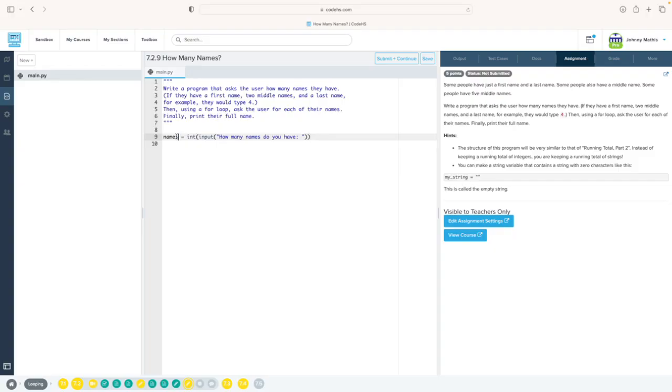Let's actually call this how many names. Kind of long, but it kind of tells us, I like it better. It's clear what we're doing. So remember, for i in range, we want it to loop however many times the user puts in. So how many times the user puts in, that's how many times we're going to loop this.